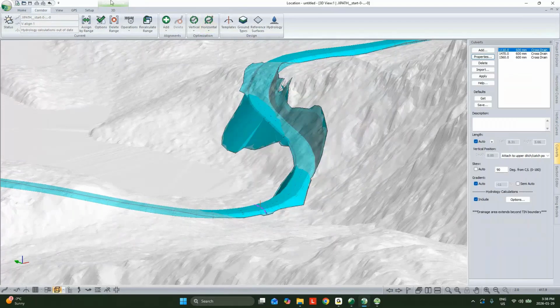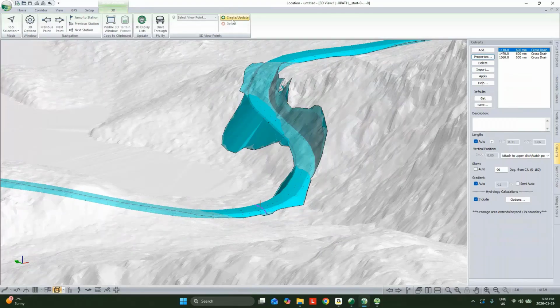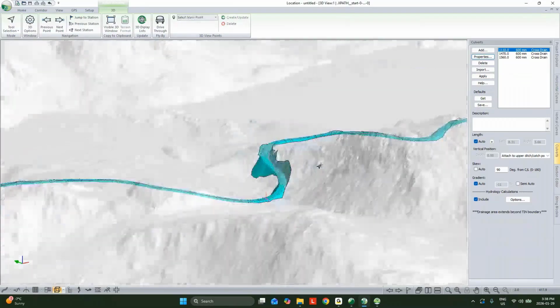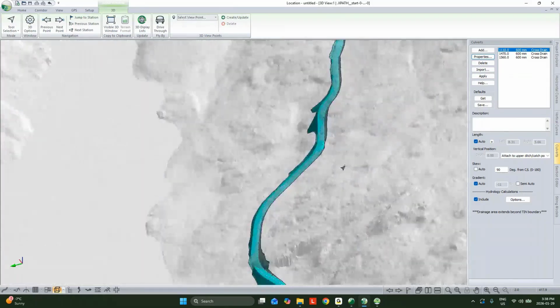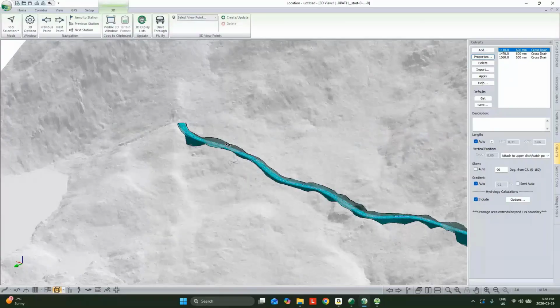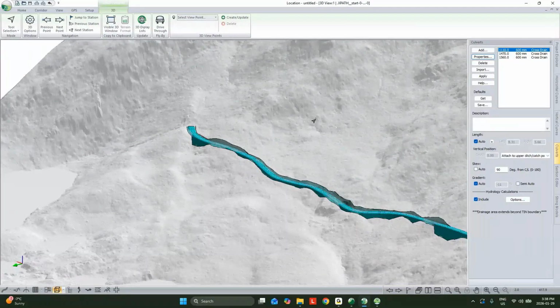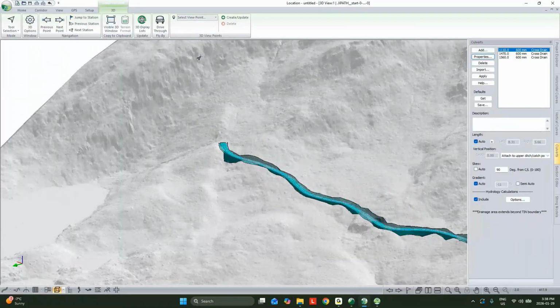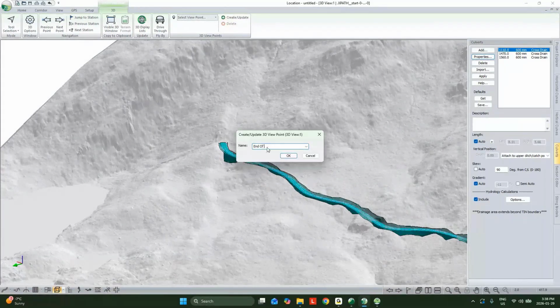If we decided that was important and we wanted to save this view, we could click that and we'll say big draw. So we'll give it a name. And then if we wanted to come over to another location, let's do right there. So I'm going to add in another one. We'll call it end of road.